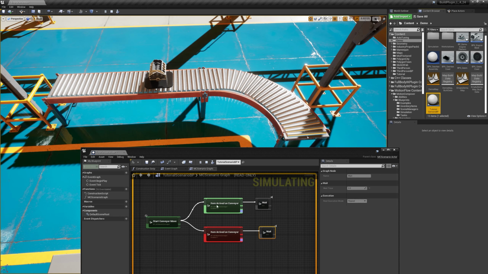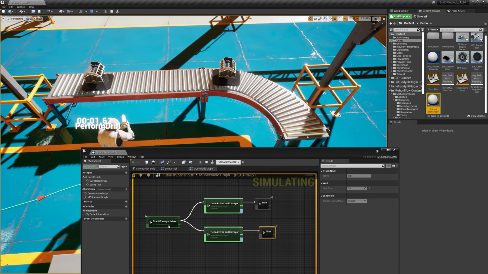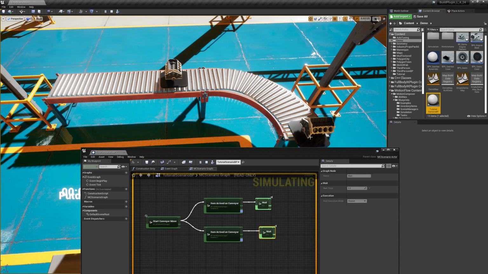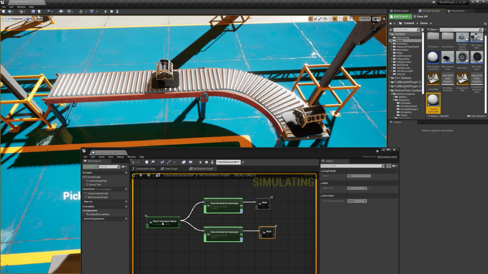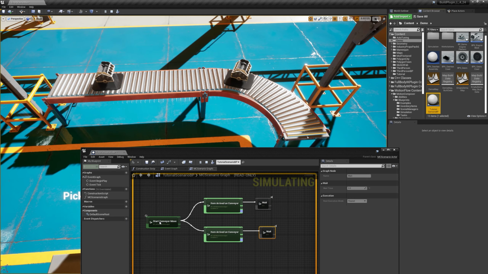So this node is being executed. Now the wait is being executed. Once the wait finishes 3 seconds, then it goes to the root, it executes. This is still waiting for item to arrive. So the item has arrived, 3 seconds has been waited, and then it goes back and re-executes the start conveyor move. So every time a branch finishes, the root node will get re-executed.